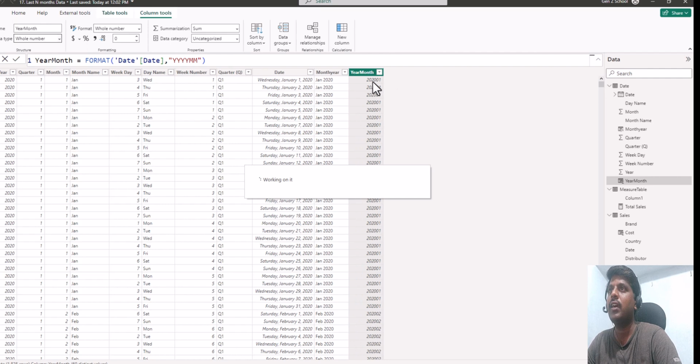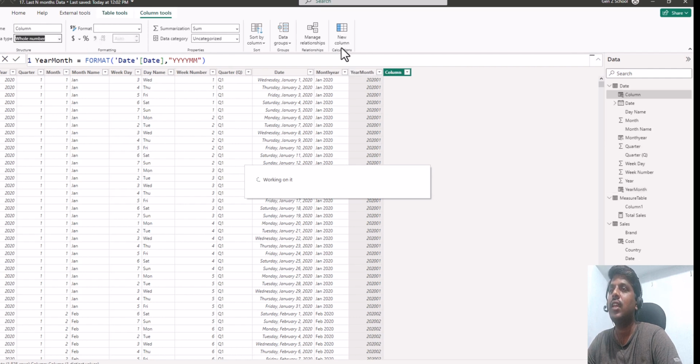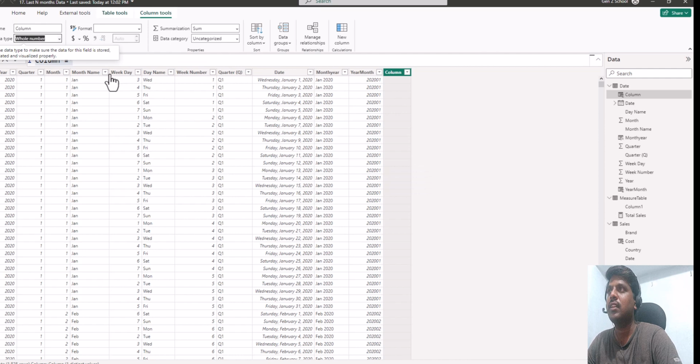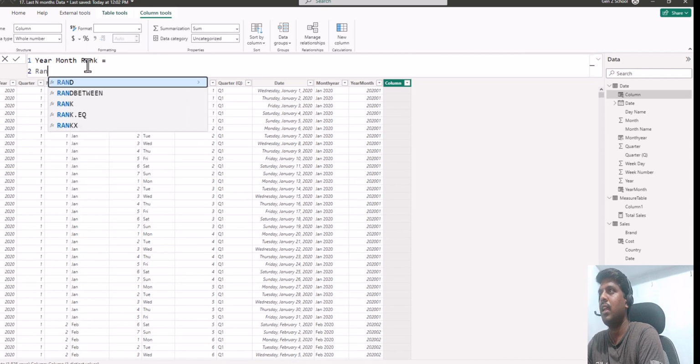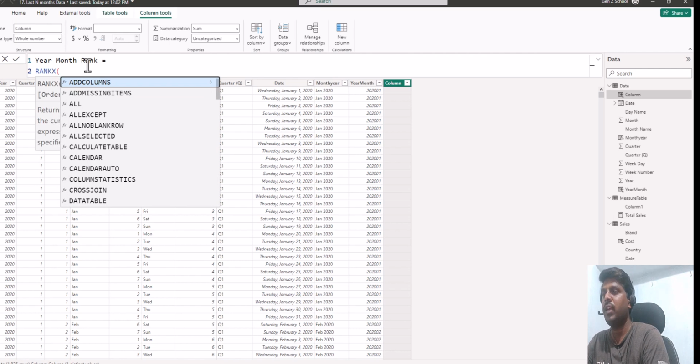Okay, here I have year month number, which is the column of year month, and I'll make a rank, which is year month rank, so that I could utilize it in my measure for the last 10 months data. So I'll click on the new column again. I'll create a RANKX function where it could give me the year month rank. So I'll write year month rank equal to, I'll type RANKX where it could bring me the ranks.